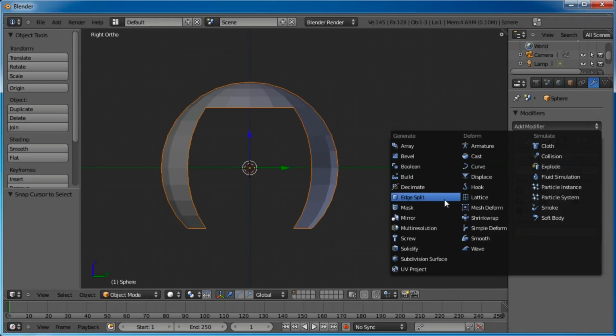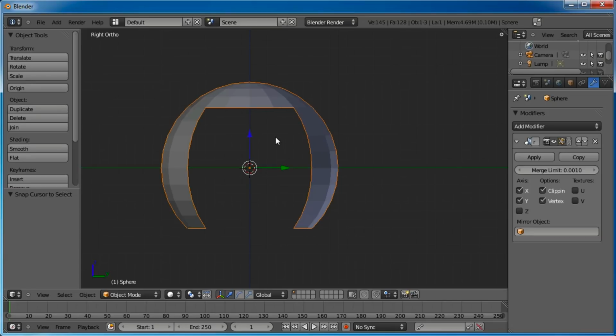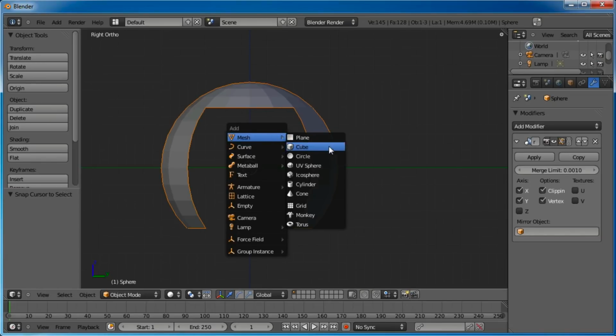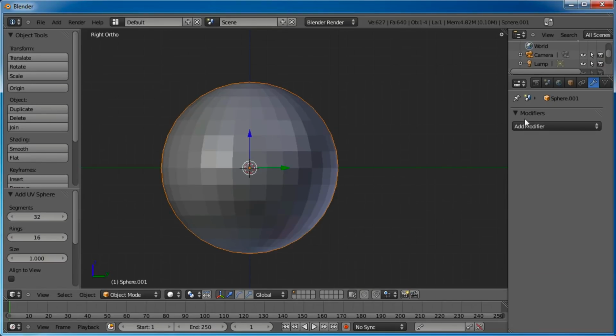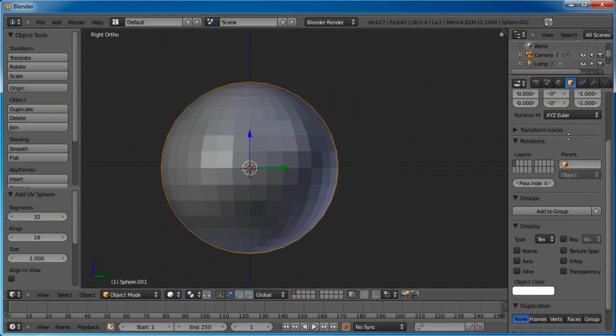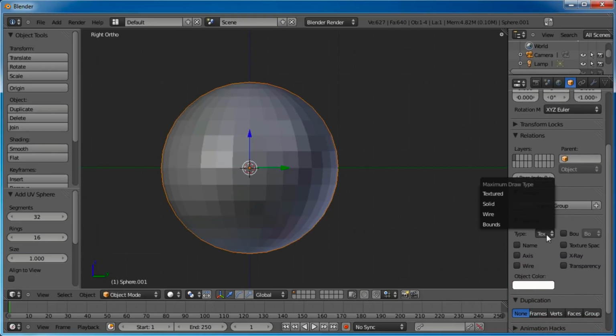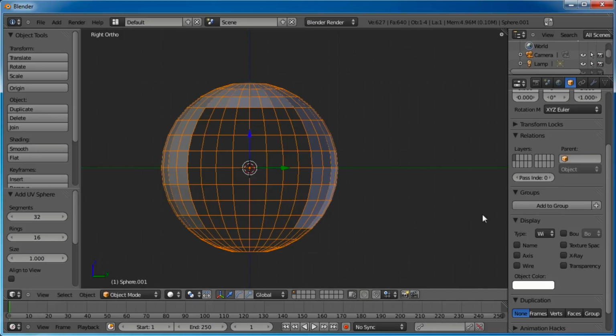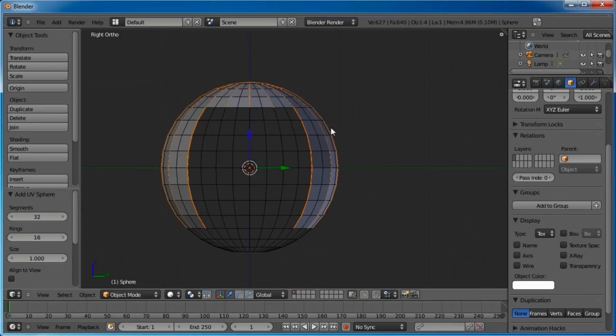add a. Actually, before we do that, let's go ahead and add another UV sphere. It's going to be the exact same size, but I can't see the other one, so let's turn it to be wire shaded. So go to your object settings here, and go down to display, and where it says textured, just select wire, and now we can see the other one a little bit better.